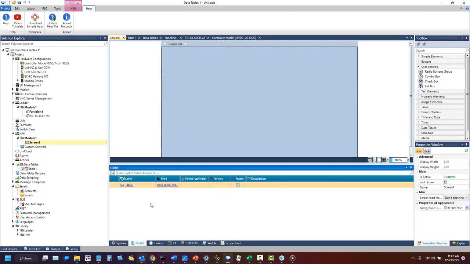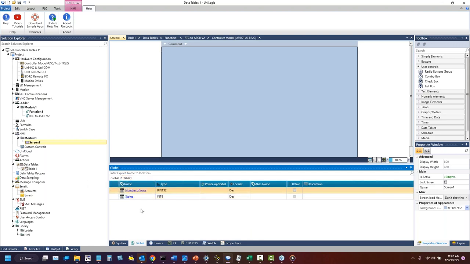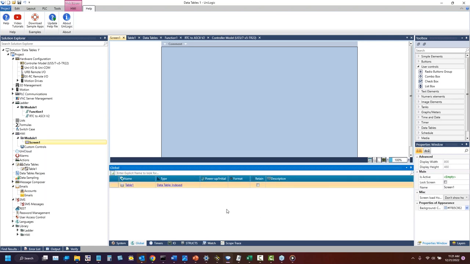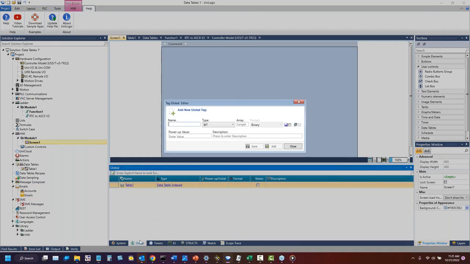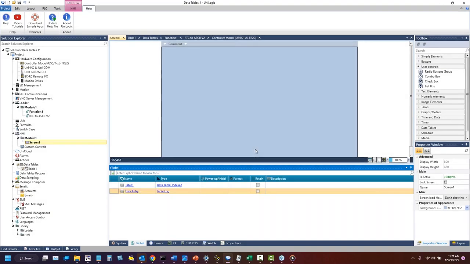If I go back to my global tags down below, I can see that there is a table struct now created. This is going to be information on the table itself, its current status, and the number of rows that have information entered. This still is not a struct instance from what we've created. So I'm going to create that right now by going to the Add New tag under the Global tab. Go down to the very bottom to find the table log. I'm going to call this our user entry and select save.